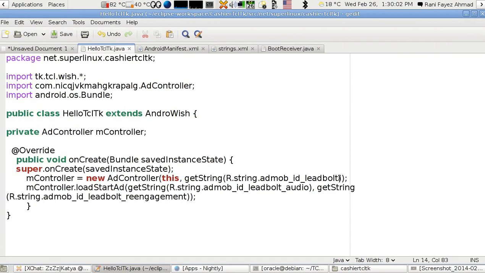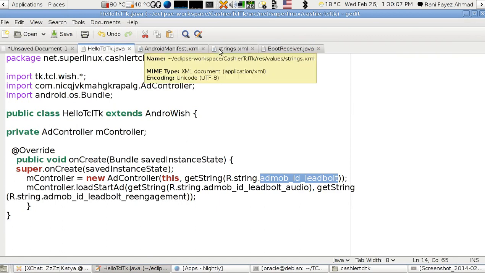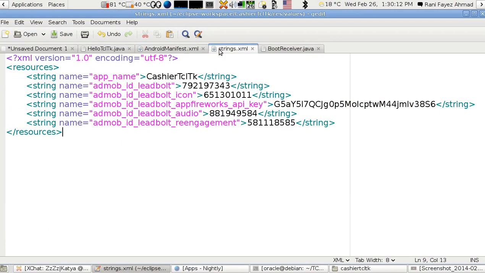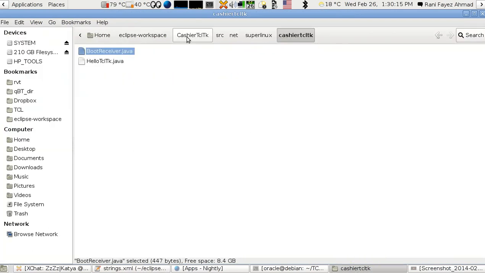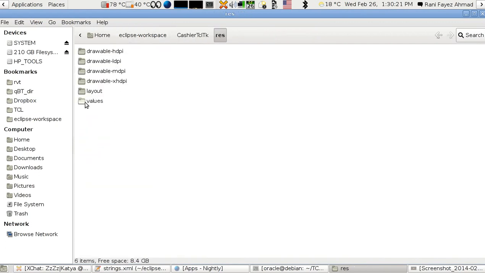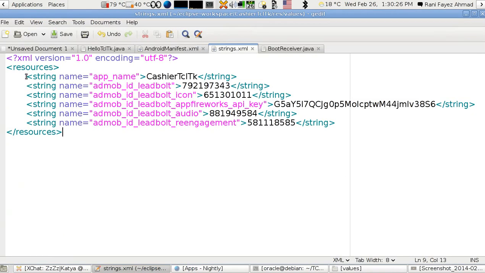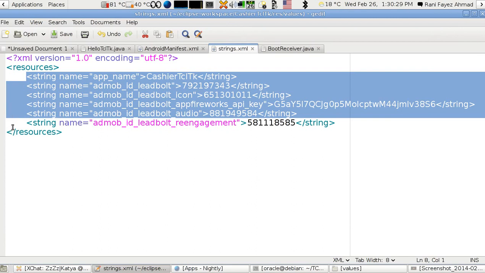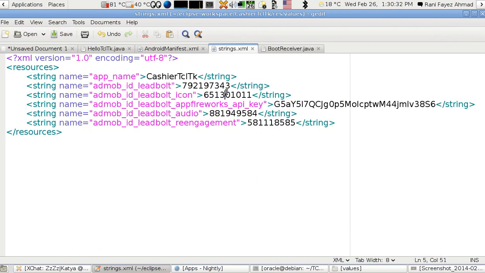I'm using a string ID here, which is a name I called it because I want to save it in the strings.xml, which exists in this folder. Let me go back to the root of the directory of the project, and this is the resources, the values, and then go to strings.xml, and then you should find such names, where you put your app name. So just use the same names I'm using and replace the values here with the get code. It's better that you do. That's the best thing you can do.